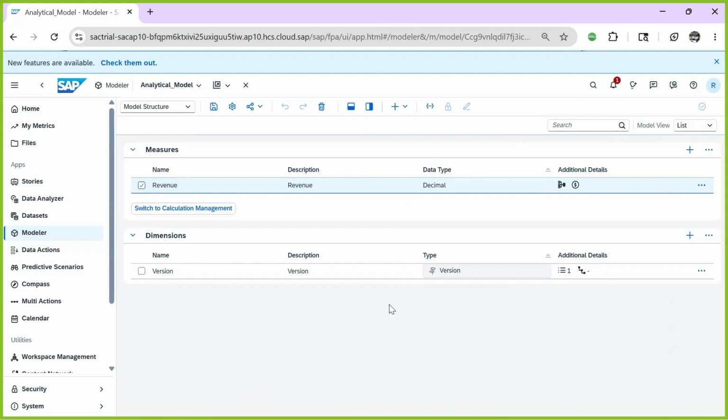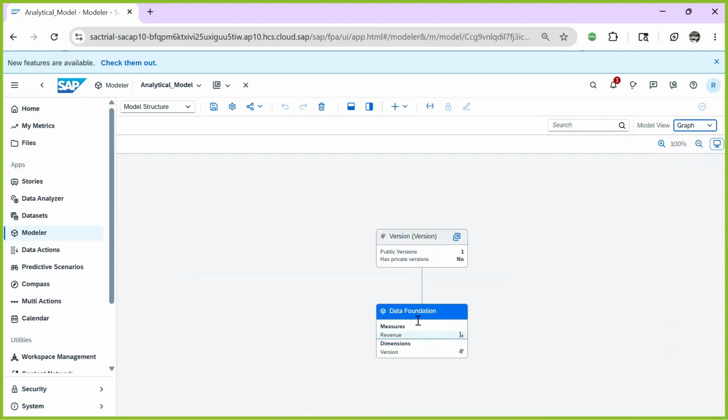if you want to display this in a star schema model, come to this model view, go to list. Instead of list, we can show this as a graph. Now this is your data foundation. In BW, we call this a fact table. And there is a measure, and there is a version dimension, which is linked to your data foundation.